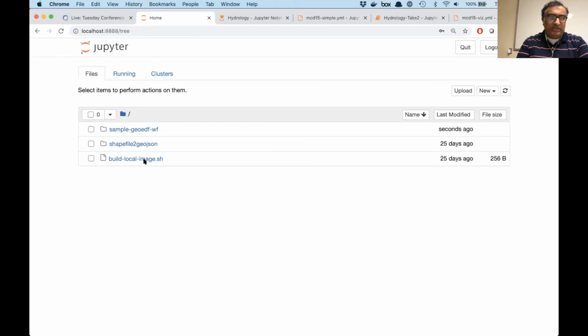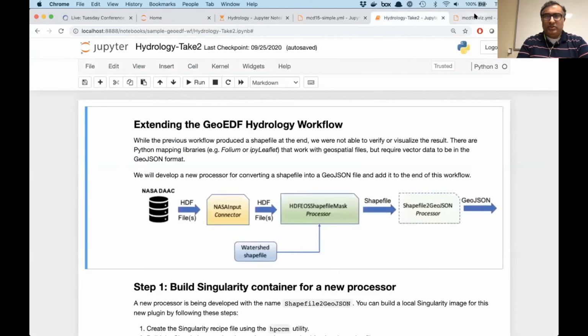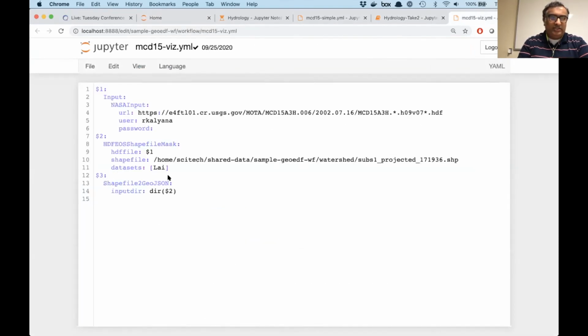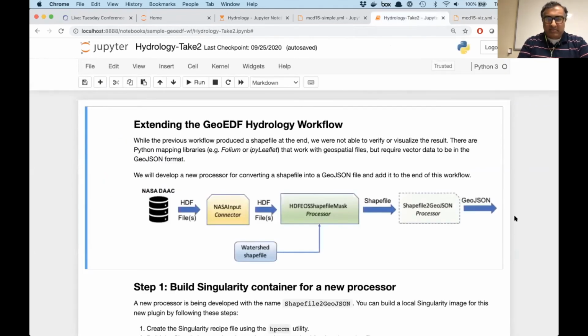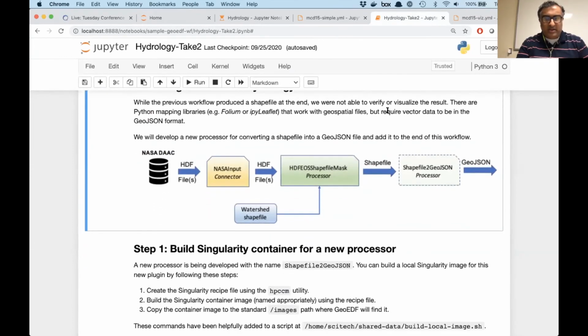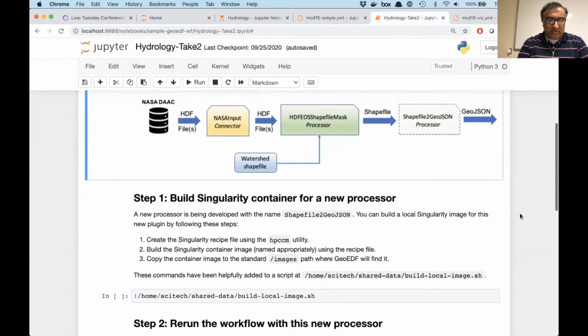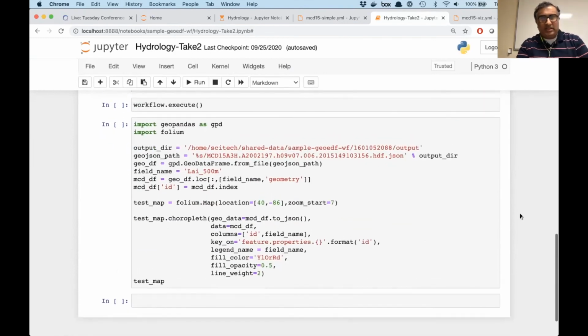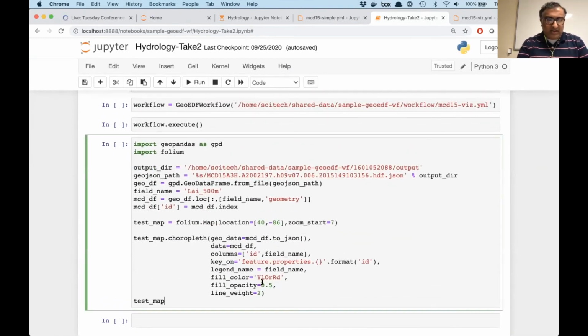We have a helpful script that allows you to build an image. Once you have those Singularity images, you can use them to write a new workflow which has 3 steps. After the first 2 steps, you can tag on your shapefile to GeoJSON processor at the end as a 3rd step that takes the input from the 2nd step and creates a GeoJSON. In the interest of time, I won't run that workflow, because the other one's running and taking a while. You can do the same thing here. I'm just going to skip right to the end, assume that workflow is done and I have run it before.